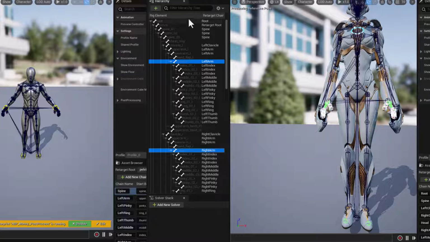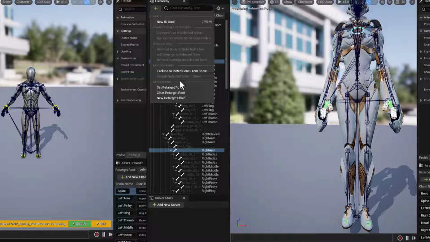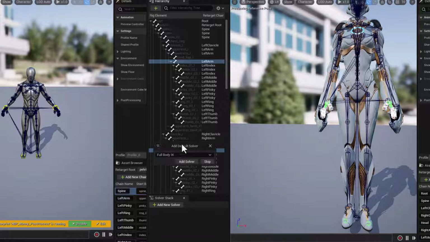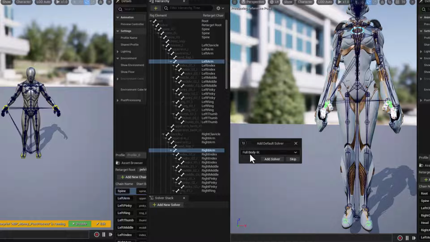And what I'm going to do is add a new IK goal with all of those selected. And by doing that, the first dialog box I get is asking me to add a solver. I do want a full body solver. I will add that.